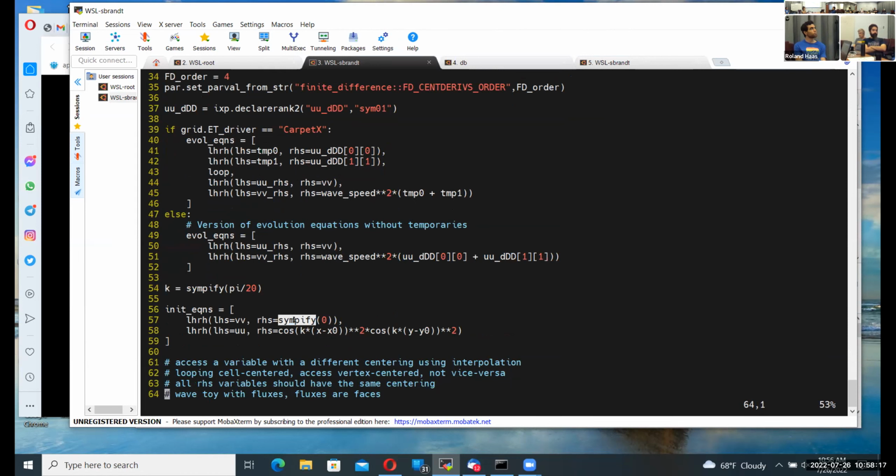On the next line, I have my pulse, which I said was Gaussian. It isn't exactly Gaussian. It's got a trig function because I wanted it to be something that matched my periodic boundary conditions better. But you can put an arbitrary function there, and because I have the parameters x0 and y0, I have possibly the coordinate values, whatever they are. I have this simple k, which I defined as simplify pi over 20. And so I can specify initial data in that format, and it will work.